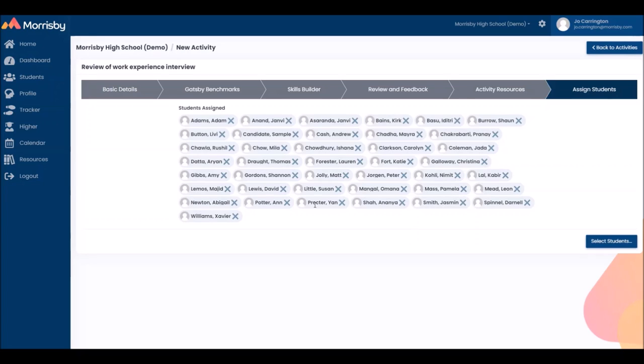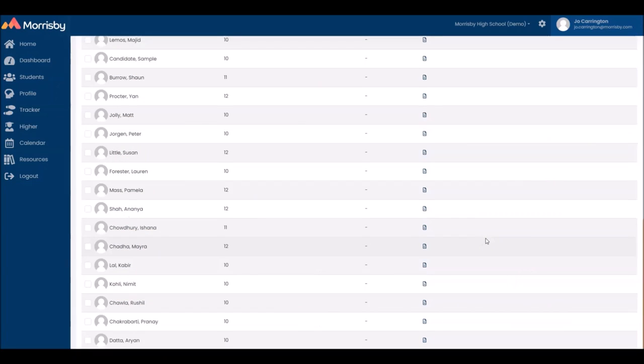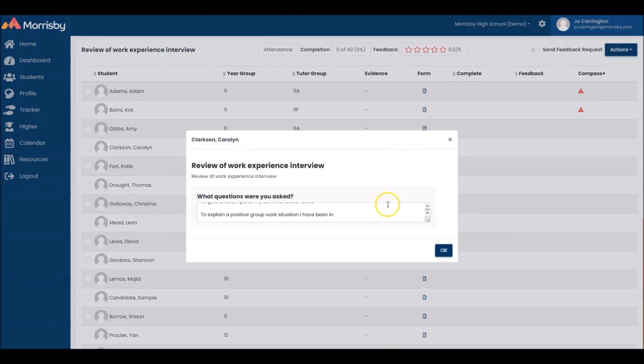Once they have filled in the form, you can view it back on Moresby Manager in the Tracker and Planned Activities area. To do so, click on the activity you set and select the form icon next to the students that you want to view their form for. You can see their answers written in there.